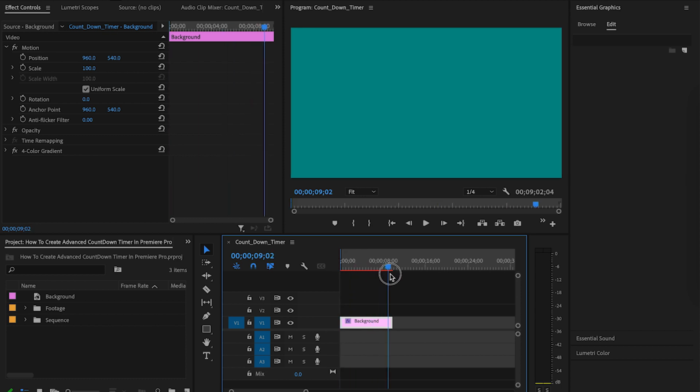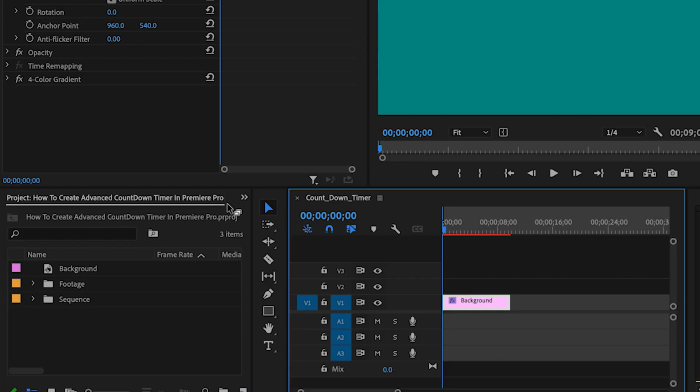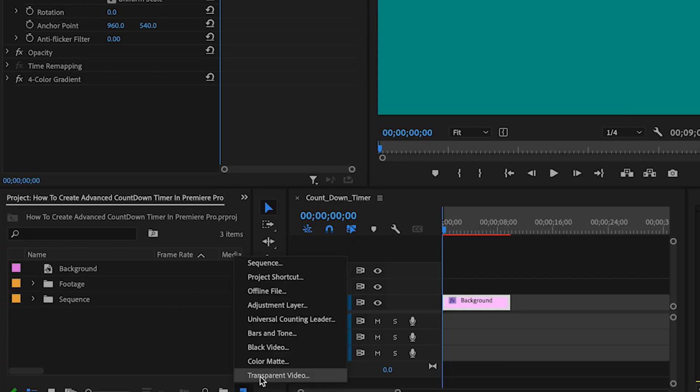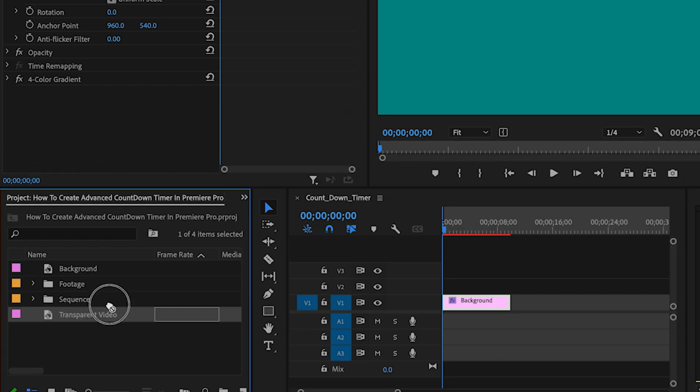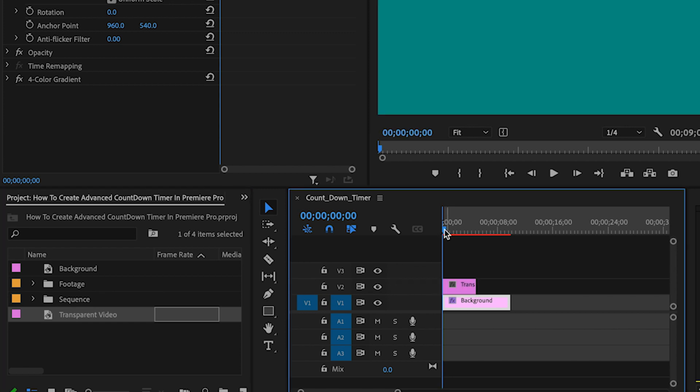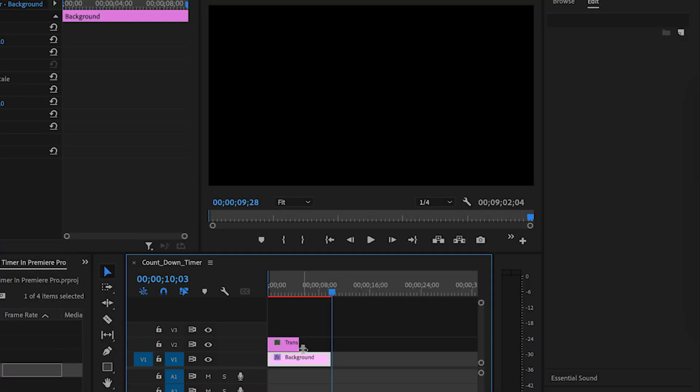First, let's create a transparent video. To do this, go to your project panel, click on the new item and select transparent video. Leave all the settings to default in the window that pops up and press OK. Drag and drop the transparent video onto the video clip on the timeline. Extend the transparent video as long as you want the timer to be. I'll go for around 10 seconds.